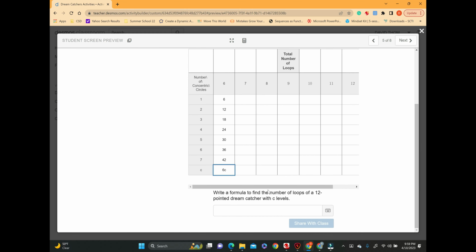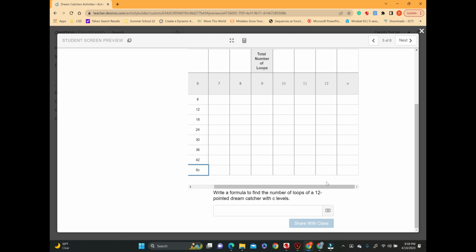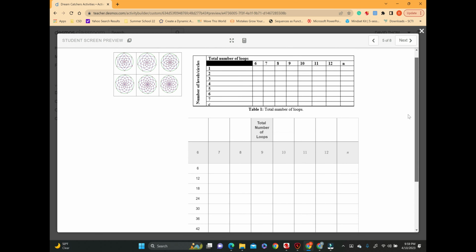And write a formula for the number of loops with a 12-pointed Dreamcatcher with C levels. But you've kind of already done that with the table, so work your way through the table and see if you notice any patterns.